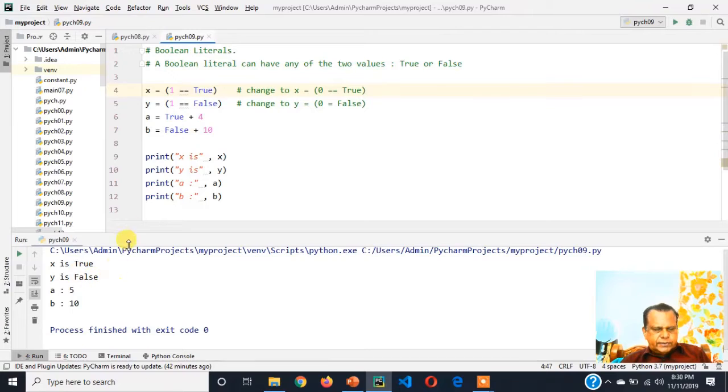Y is false. Then a is true plus 4. True is equivalent to 1, so 1 plus 4 is 5. And b is false plus 10. False is equivalent to 0, so the result will be 10 only. Very fine. Very simple program.